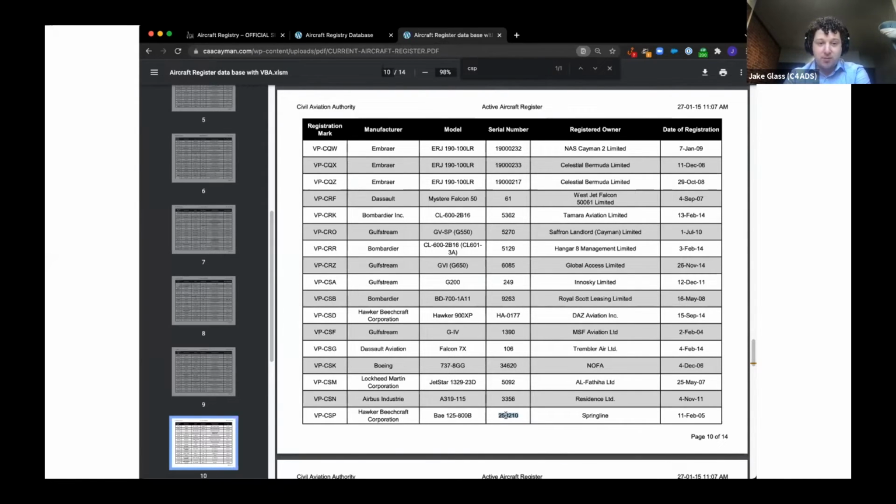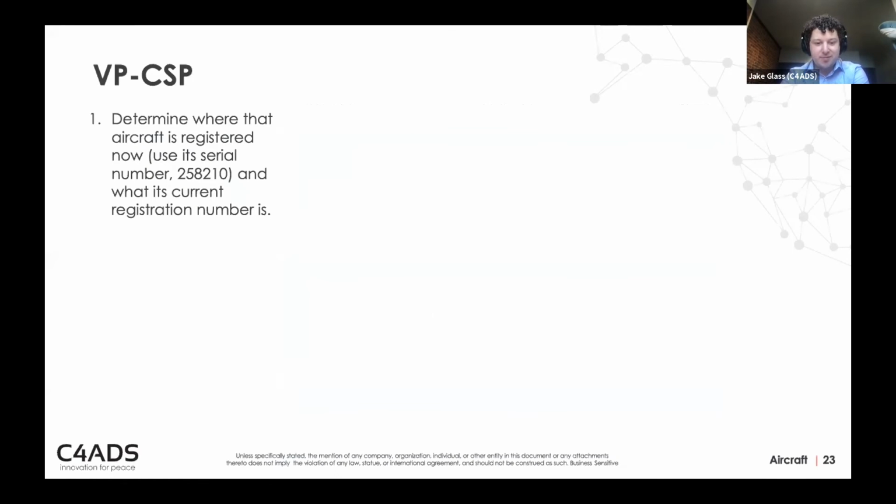So the next step for us looking into this investigation is determining where the aircraft has moved to. If it's no longer registered in the Caymans, where is it registered? We have available for another of these aircraft the serial number, which, as Jake pointed out in the beginning of this presentation, is a number that doesn't change as an aircraft is re-registered.